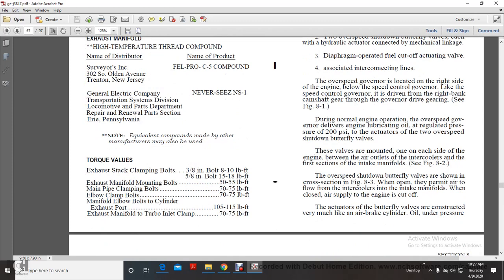The overspeed governor is located on the right side of the engine, below the engine speed control governor. Like the speed control governor, it is driven from the right bank of the camshaft gear through the governor drive gearing. During normal engine operation, the overspeed governor delivers engine lubricating oil at a regulated pressure of 200 psi to the actuators of the overspeed shutdown butterflies.